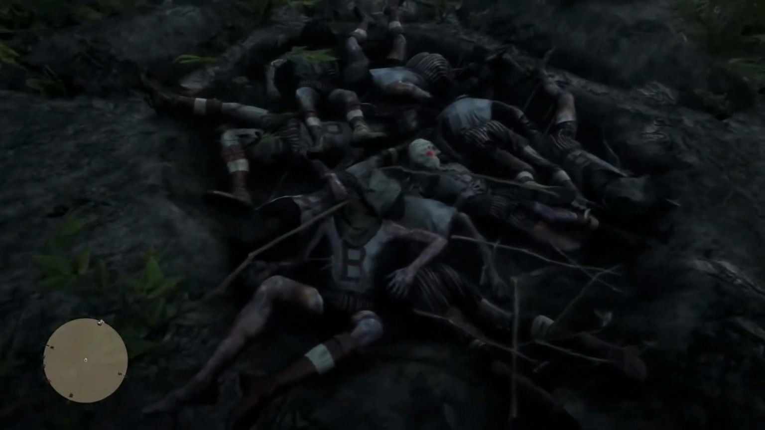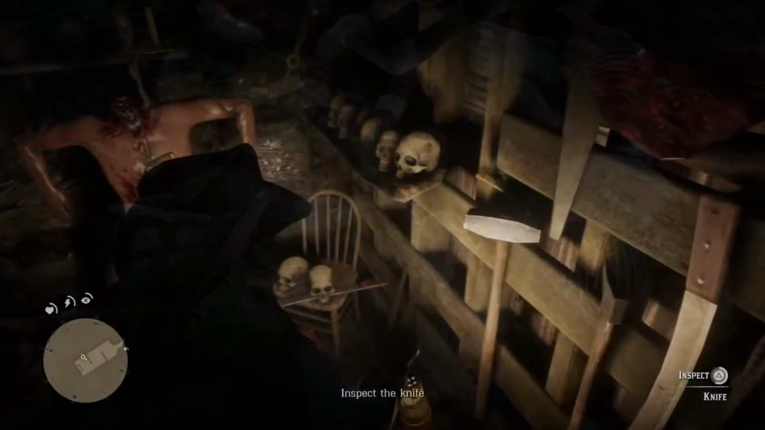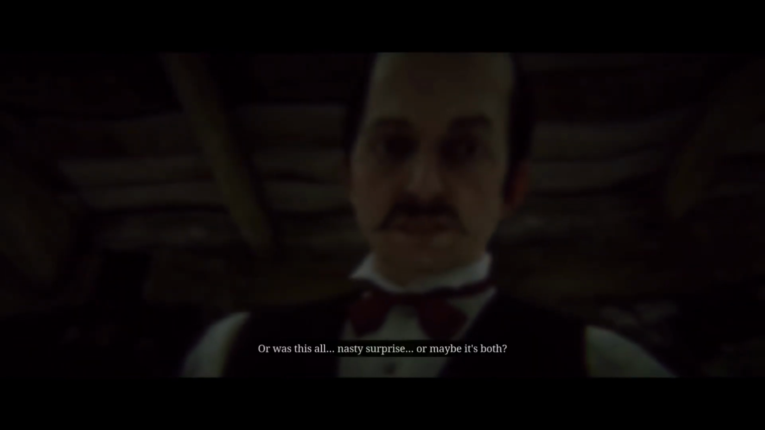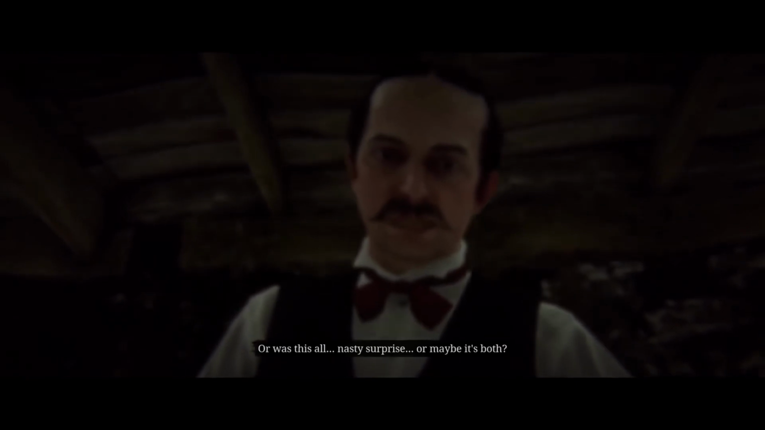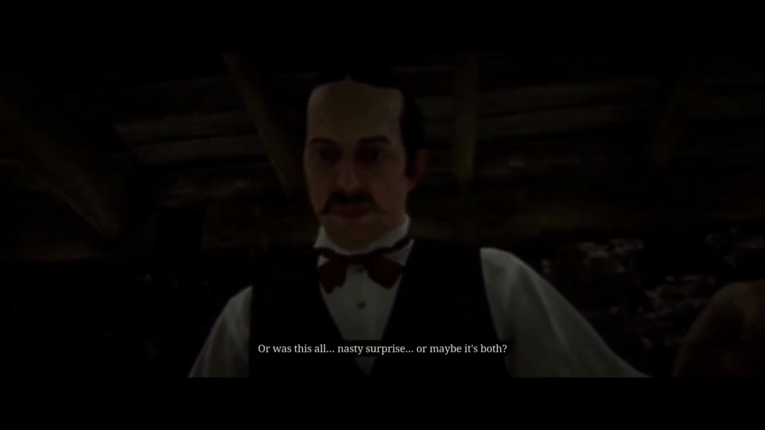Venture west of the town and you will stumble upon a gruesome scene. The whole athletics team, still in their uniforms, buried in a mass grave. This dark tale is a chilling reference to the real-world Los Meneseros massacre, a tragic event involving a Colombian football team. But that's not all.